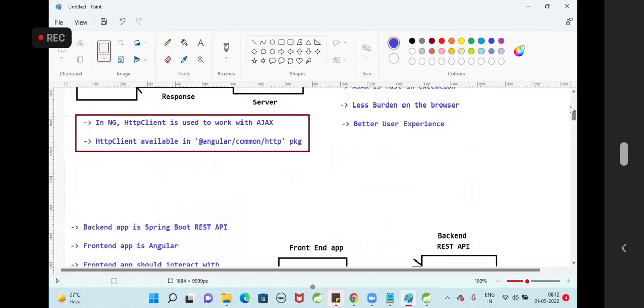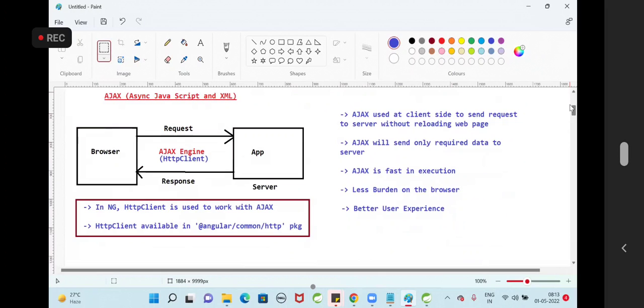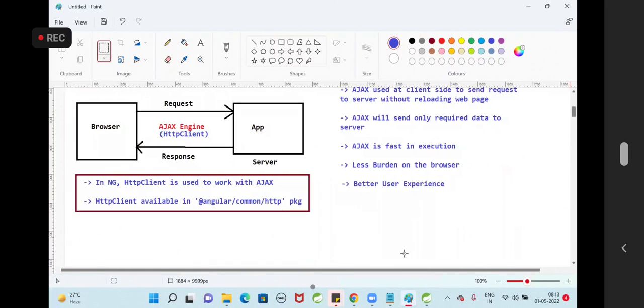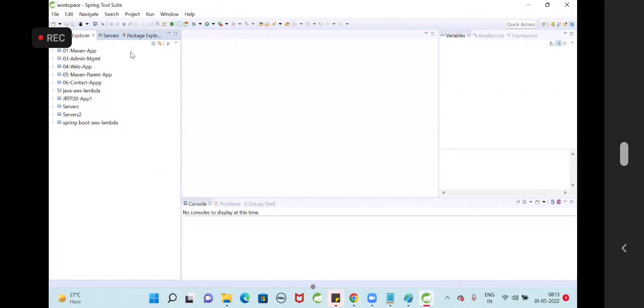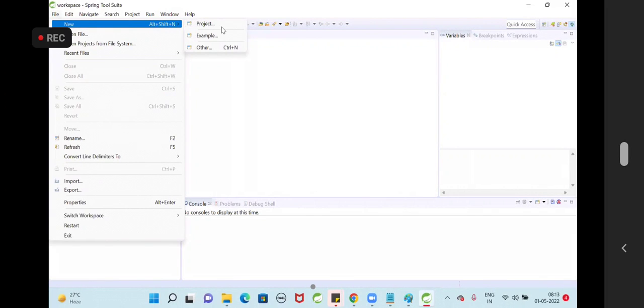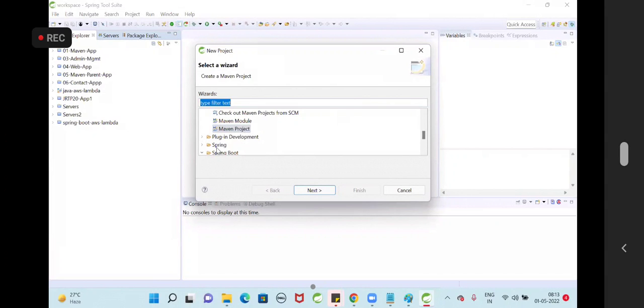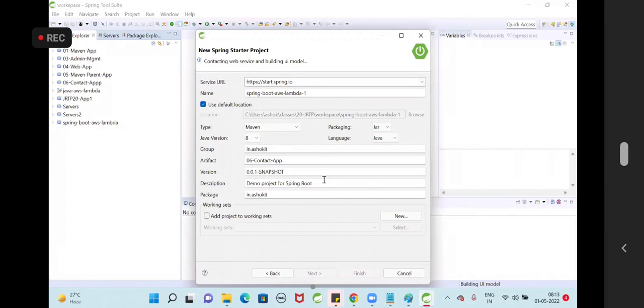Yeah, it is ready. Let's create a new project. I'm going to create a Spring Boot project. Spring Starter project. Click on next. You can select your project details. What is the name of the project you want? I simply want to create the project as a Spring Boot Welcome API. It is going to give me just one welcome message.